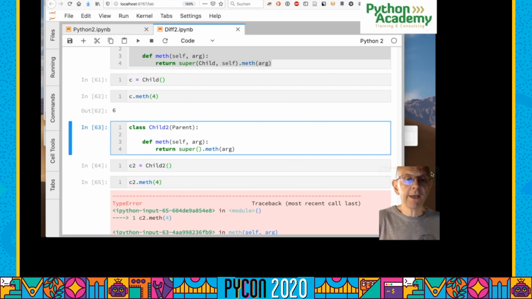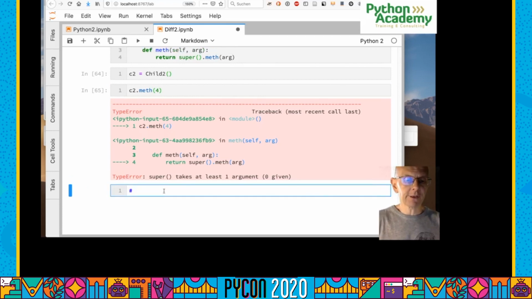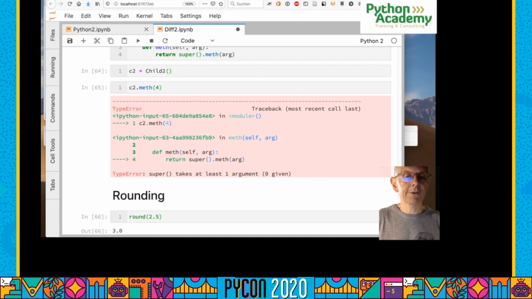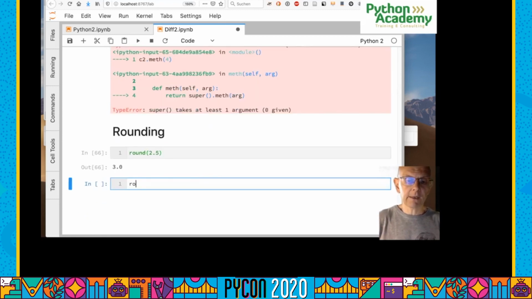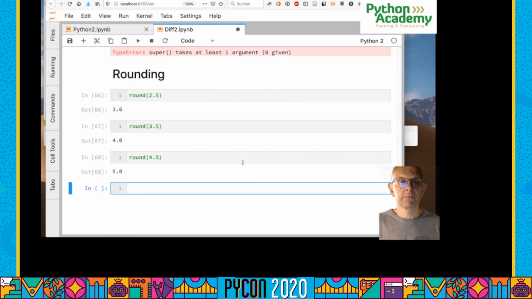Okay, one more thing that you might not know: the rounding. Rounding is different. So if I round 2.5, I do get a 3. And if I round 3.5, I do get a 4. And if I round 4.5, I do get a 5. So it always rounds up. In Python 3, this changed.